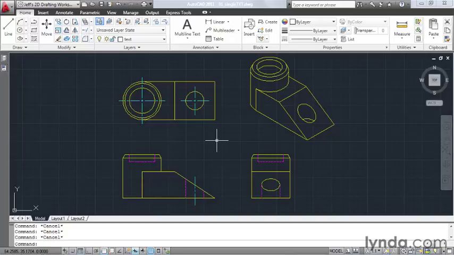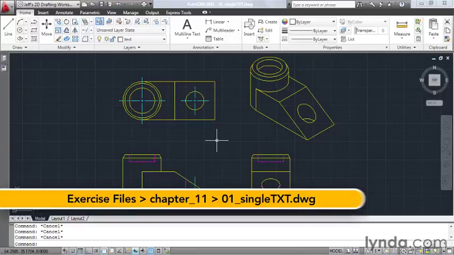No matter what you're drafting, at some point you're going to need to add some text. Fortunately, AutoCAD has several annotation tools to help you get the job done. In this lesson, we're going to look at single line text.